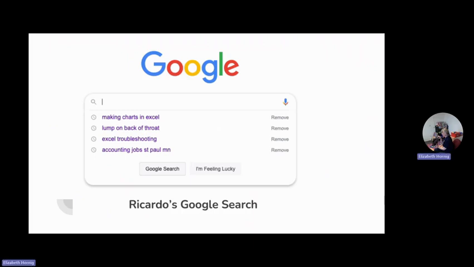So sometimes you might not want everyone to see the websites you have visited. So in this example, Ricardo searched for personal health topics. He might not want everyone to see that he was searching to find out more information about a bump on the back of his throat. And probably more importantly, he probably doesn't want his employer to know that he's looking for accounting jobs elsewhere.